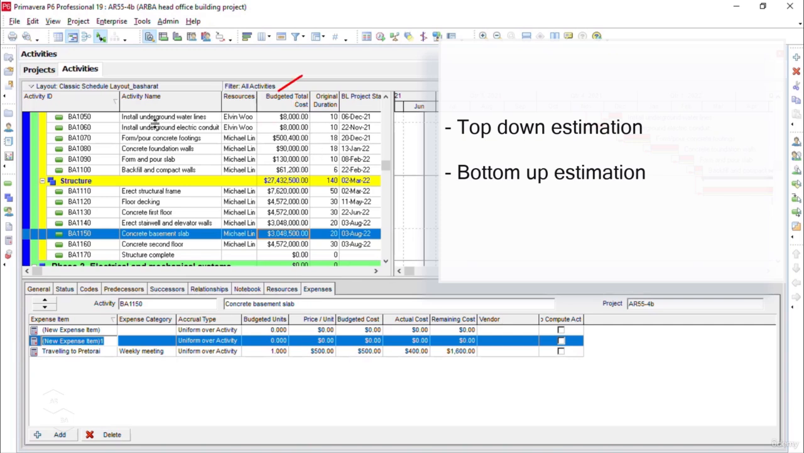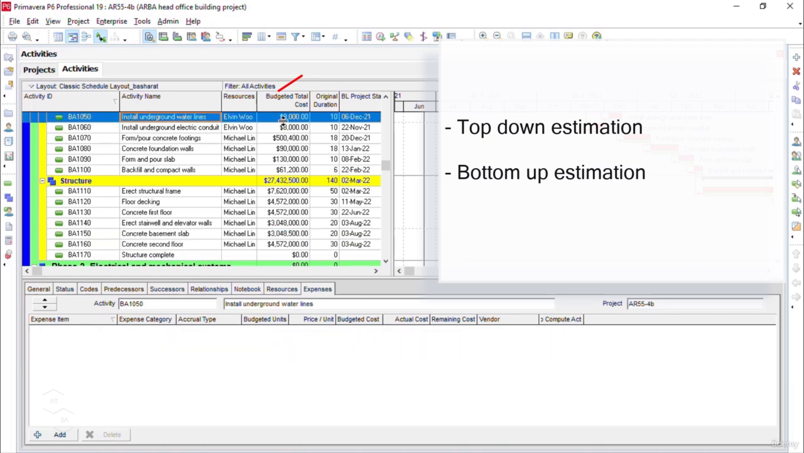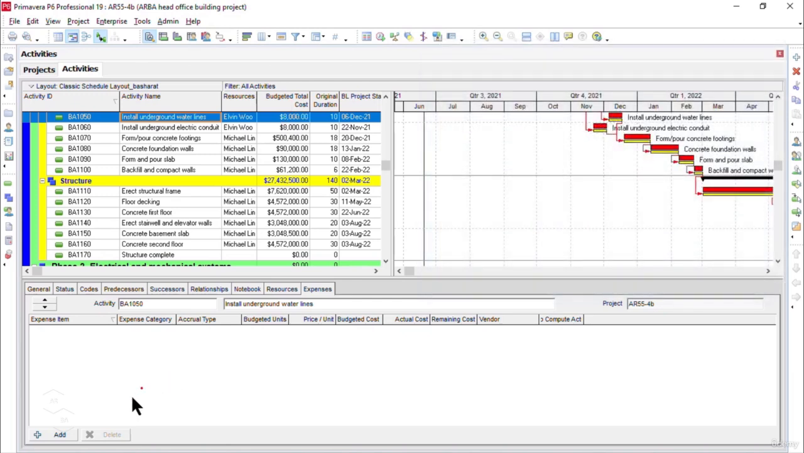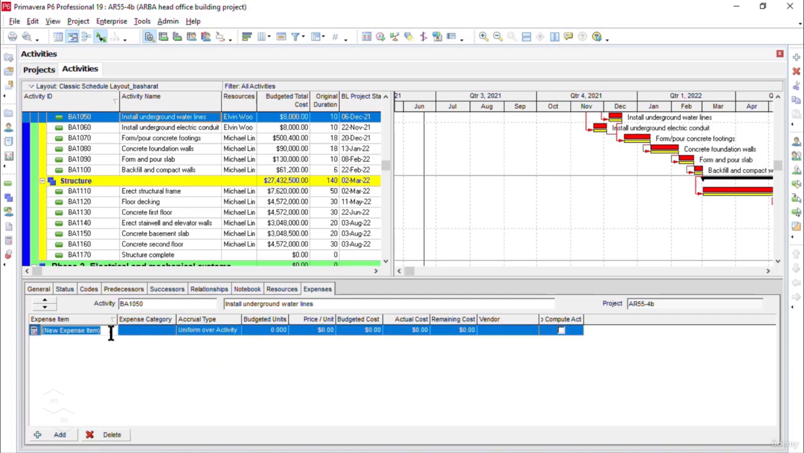One key point to remember here: whatever estimating technique you use in the expenses tab, it will add this cost to the budgeted total cost in the budgeted total cost column in the activity table view. For example, we have the install underground water lines activity. The currently budgeted total cost is showing $8,000. Now, if I add a cost item in the expenses tab, let's say I will say traveling, and the budgeted total cost, for example, $600. Now you see, immediately after that the budgeted total cost for install underground water lines has changed to $8,600. So that's how you can enter the costs that do not happen because of resources in the expenses tab.